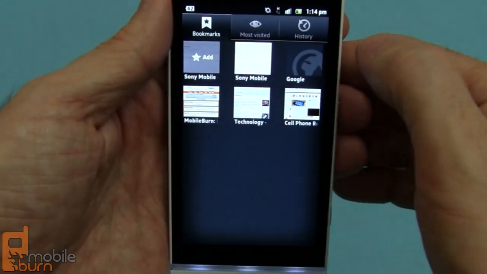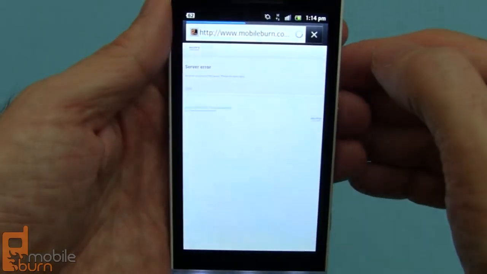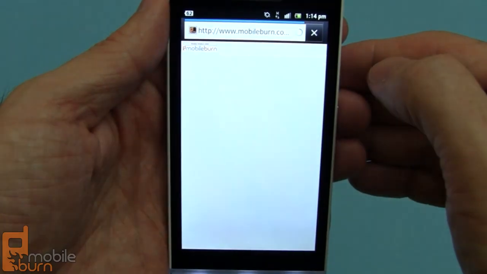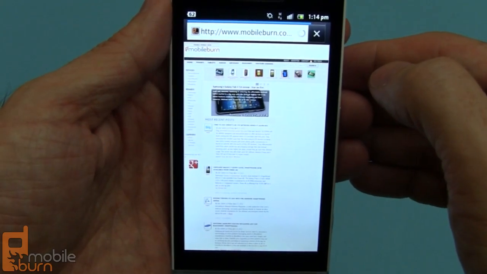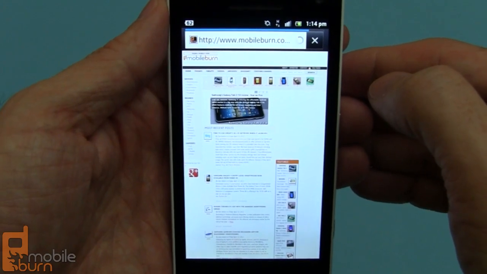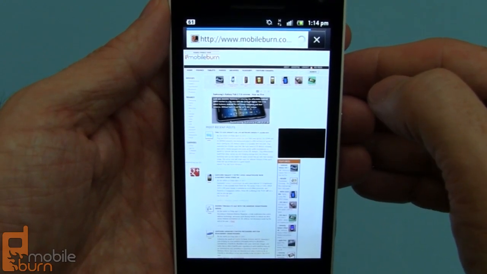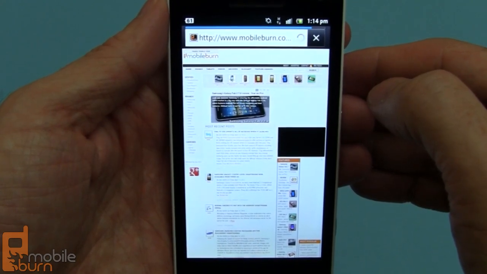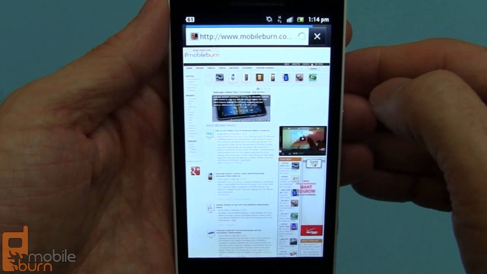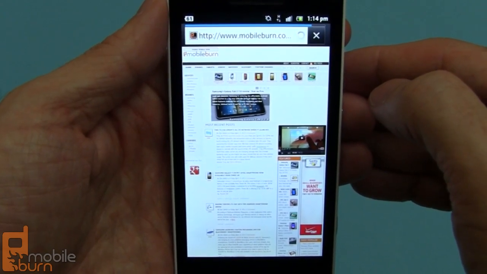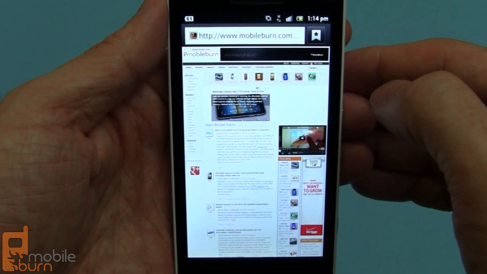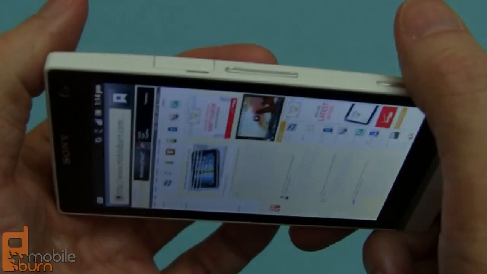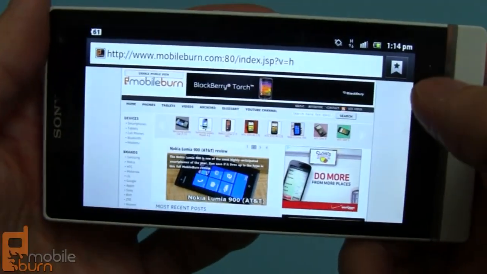And I'm going to go into bookmarks again and pull up the full mobile site. Flash enabled pages, as well as HTML5 video. And there we go. You see the animated ads and everything, and then the embedded video down there. Go into landscape mode. Take another look at it.